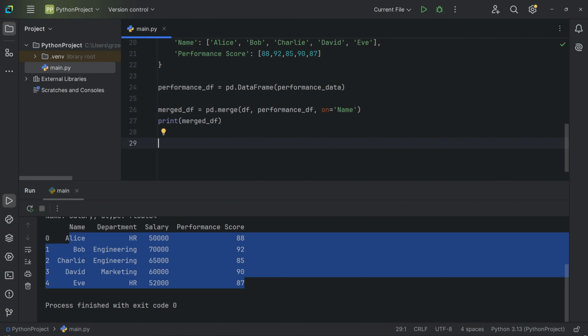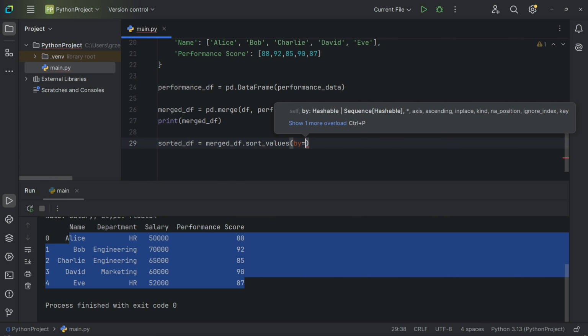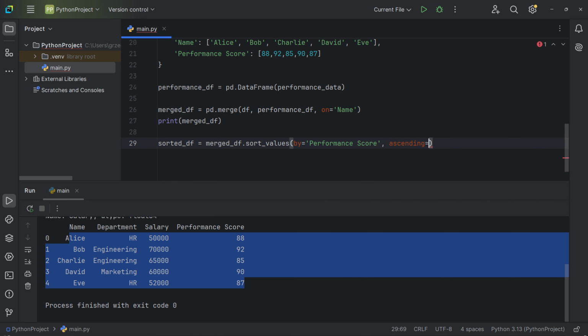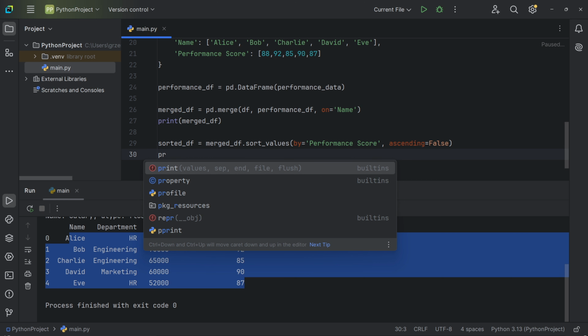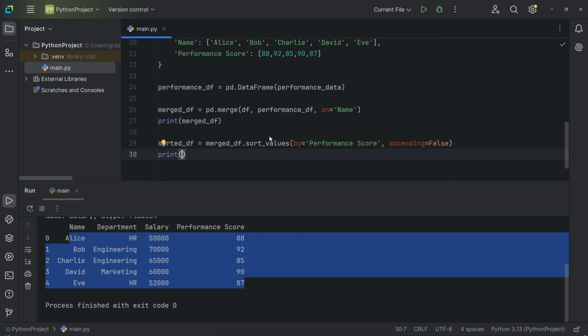It's quite vast and quite big. What can we do with that? We can create some kind of sorting, which helps us organize that data for better readability. So let's sort it. First of all, we'll just get the sorted data frame. Then merged data frame, sort values, and by what? By our performance score. I should have an easier naming convention next time. And false. So we'll have descending, not ascending, but descending order. So from the biggest to the smallest one.